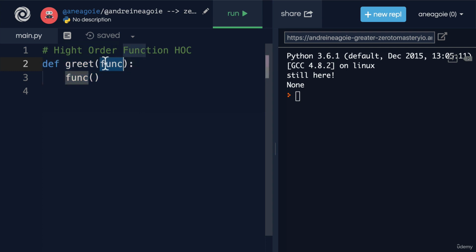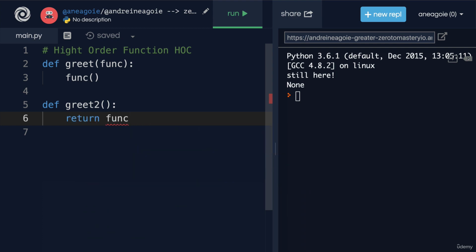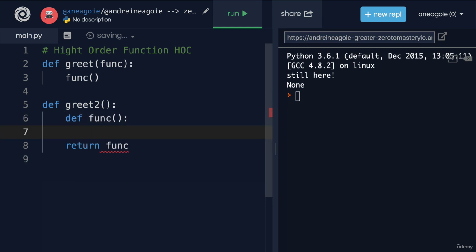Another way it can be a higher order function is if it's a function that returns another function. If we define, let's say, greet2 that just runs normally, but instead returns another function. So let's say in here we have define func. And this define func, let's say, just returns 5. And we return the function. This is a higher order function. A higher order function is any function that either accepts a function as a parameter or returns a function.